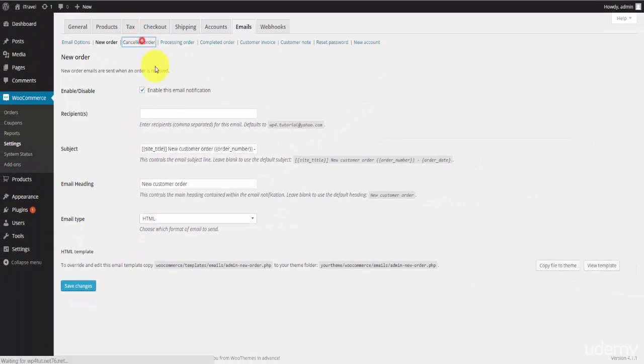Alright, so cancellation order. So when an order has been cancelled, you will send that information to the customer using the email, and basically you would enable or disable this as well. So basically those are notifications to your customers, so whoever is trying to purchase something.